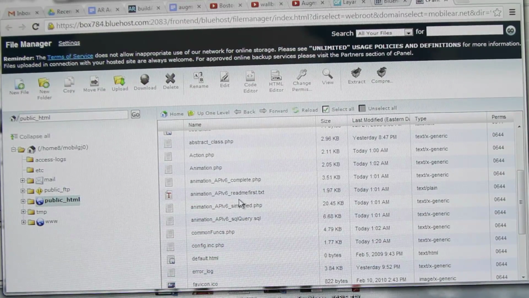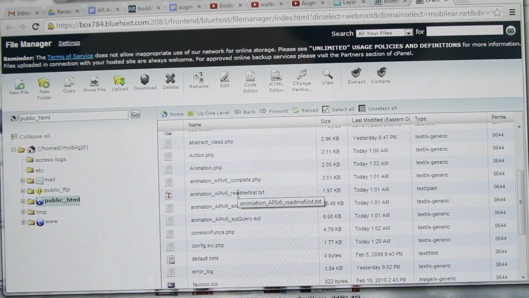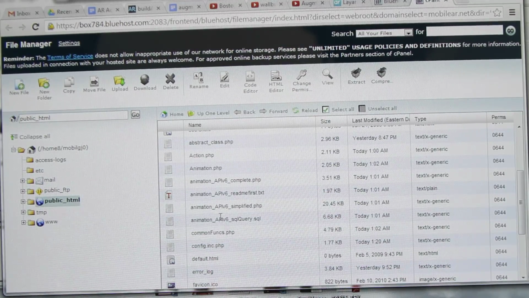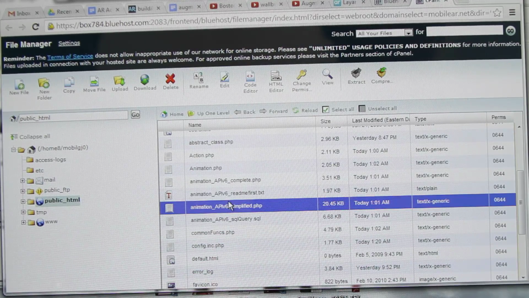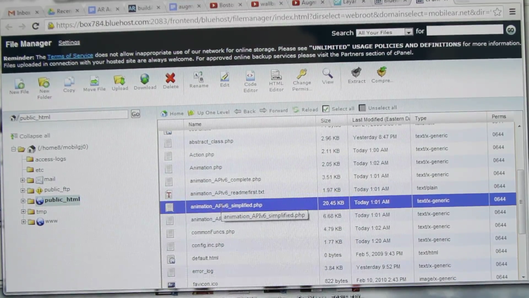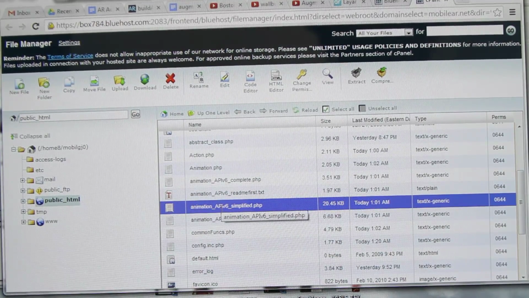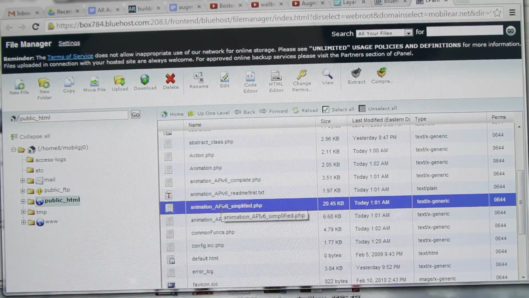Your basic API is this one, the animation_API file, animation_API v6_simplified PHP. You can also create your own PHP file which contains the JSON query and your own server.